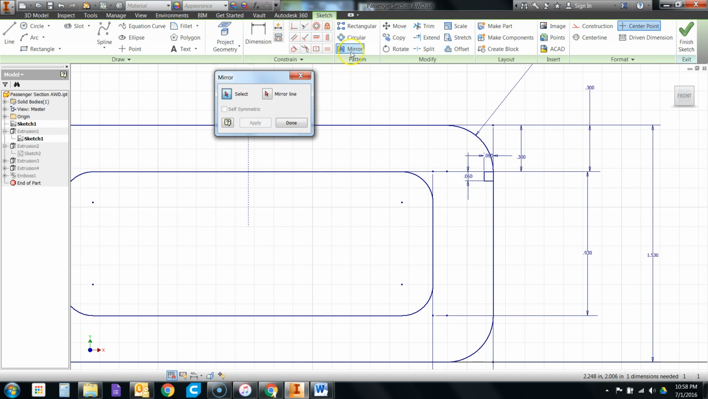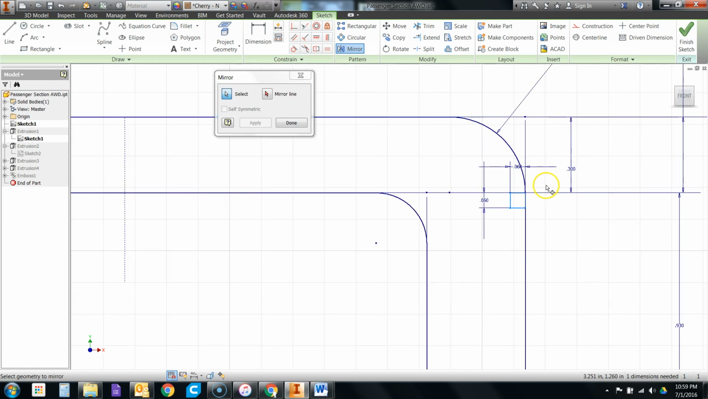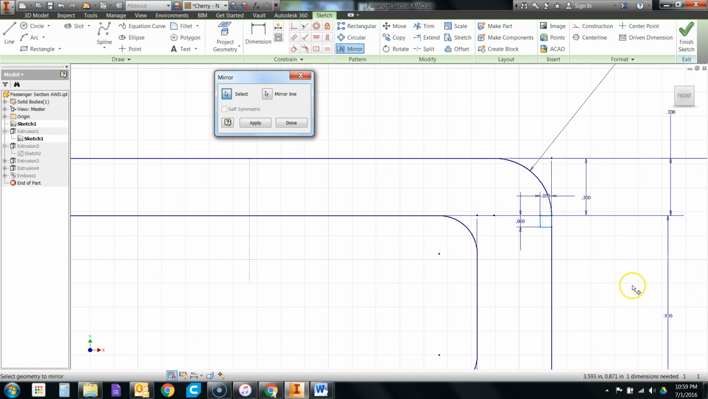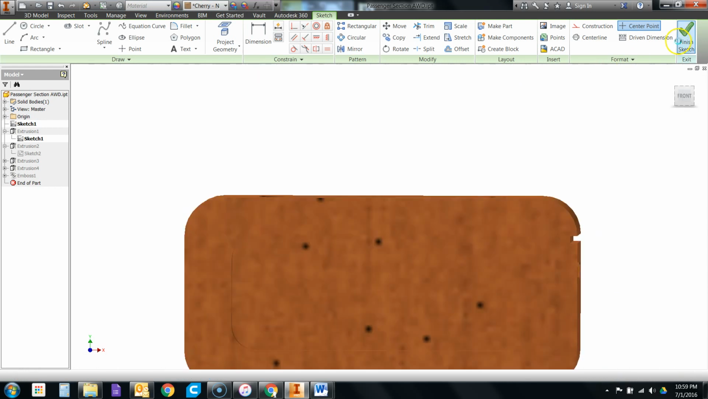Then mirror under pattern. I can select, and if I move to the left, it selects anything that it crosses, or I can move to the right and it selects anything that it's encompassing. So it selects just the square. My mirror line will be that construction line that I chose, and when I apply, it moves it over to this side. I can hit Done, Finish Sketch.